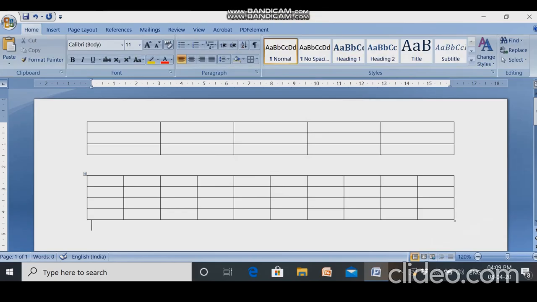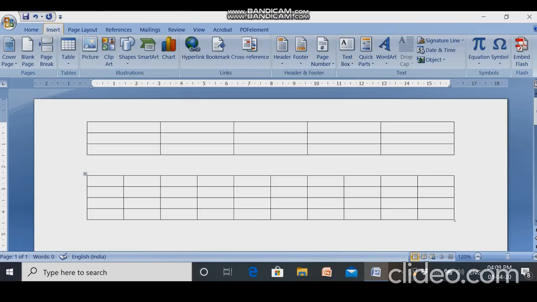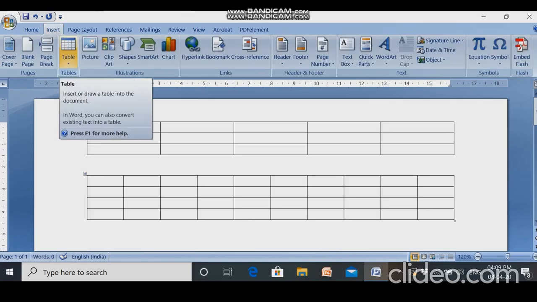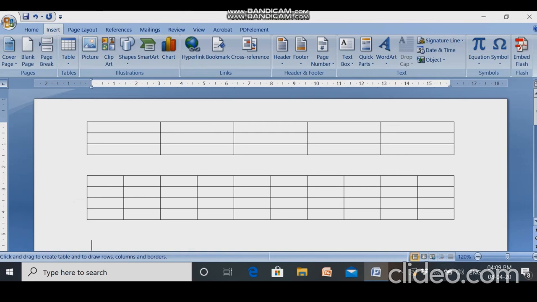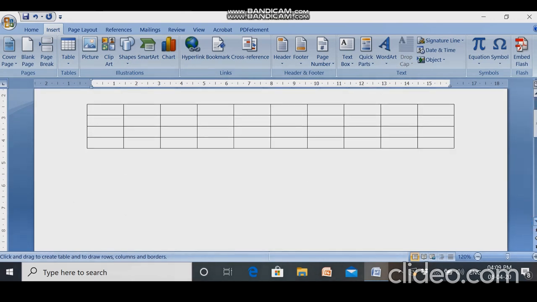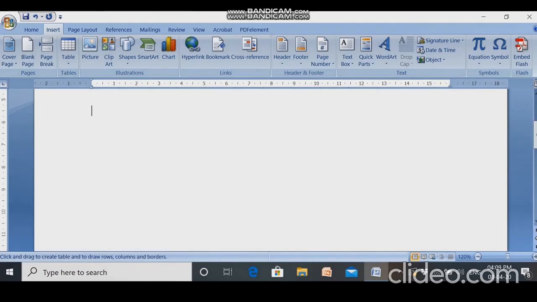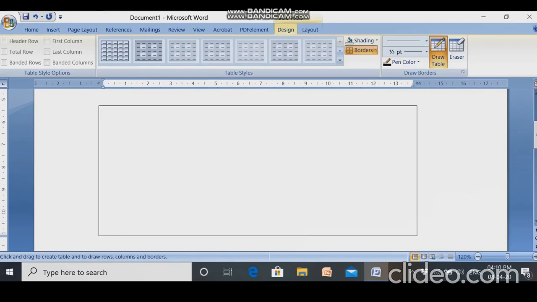Now let's see the third way to insert the table. The third way is, again I will press the Insert tab, go to the Tables group, press the Table icon, and choose this Draw Table option. I will drag this vertical scroll bar a little down so that the screen becomes empty. Now I'll drag this pencil type cursor from left to right and leave it.